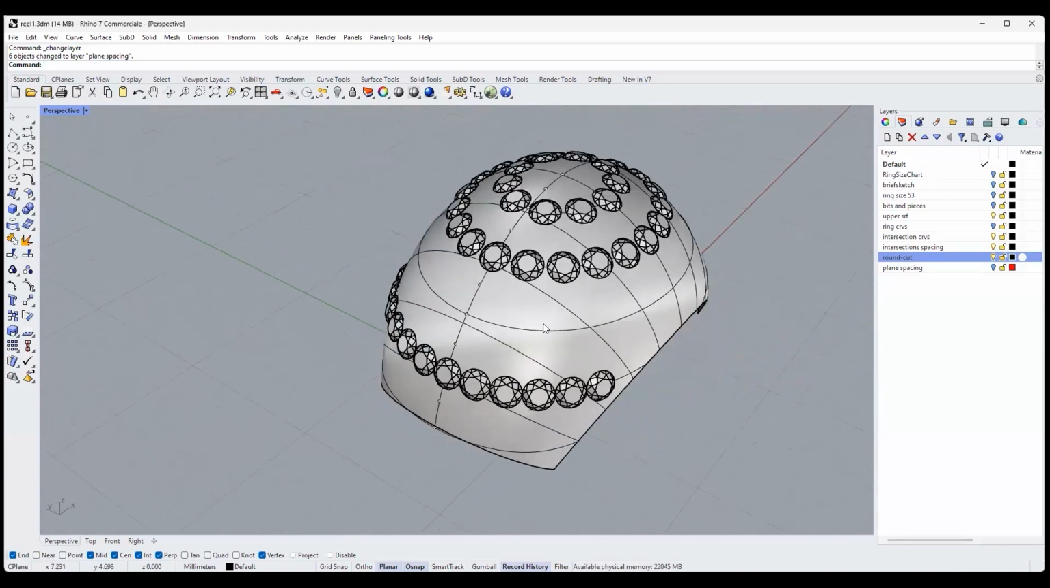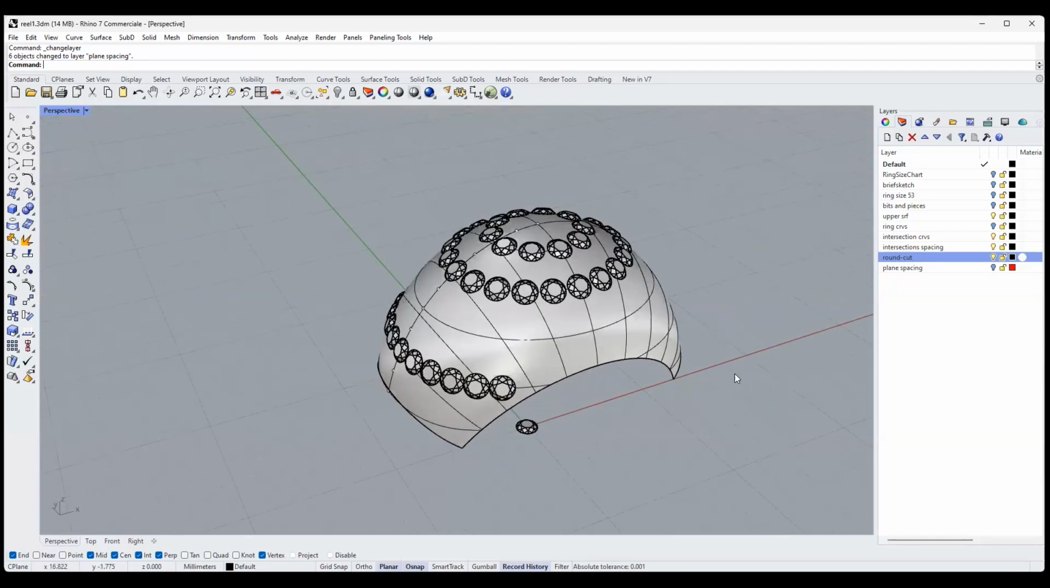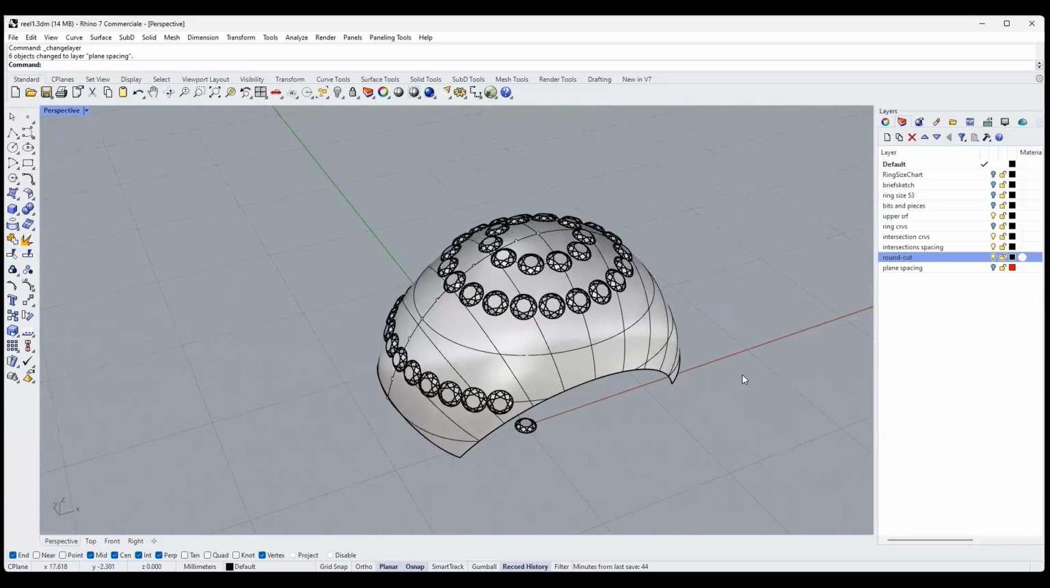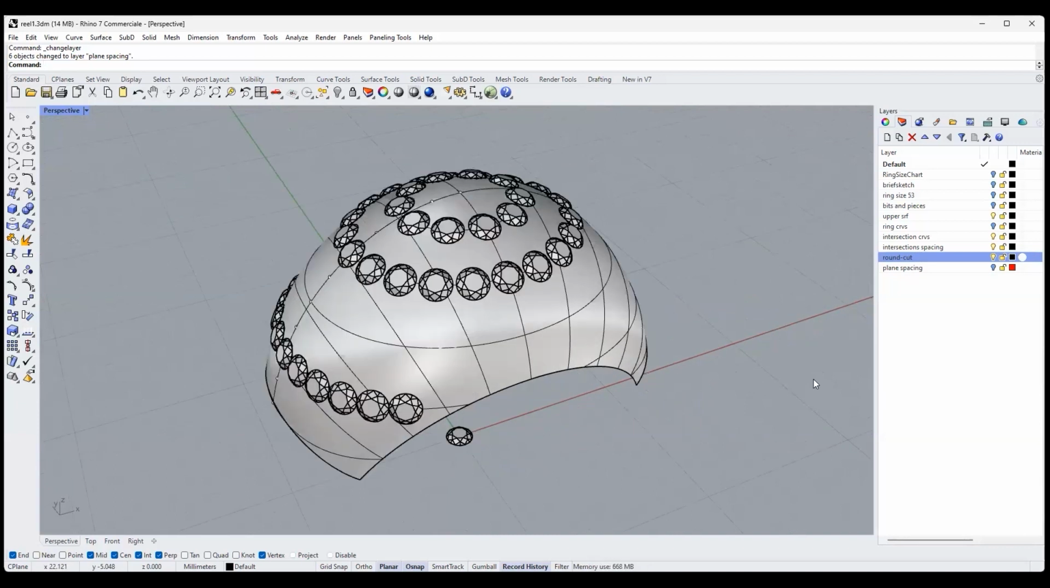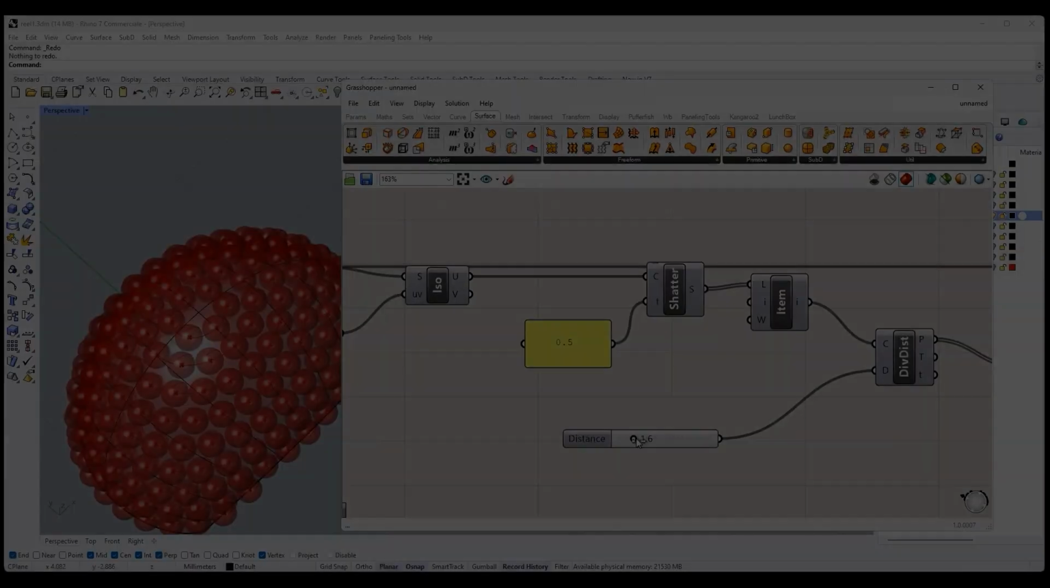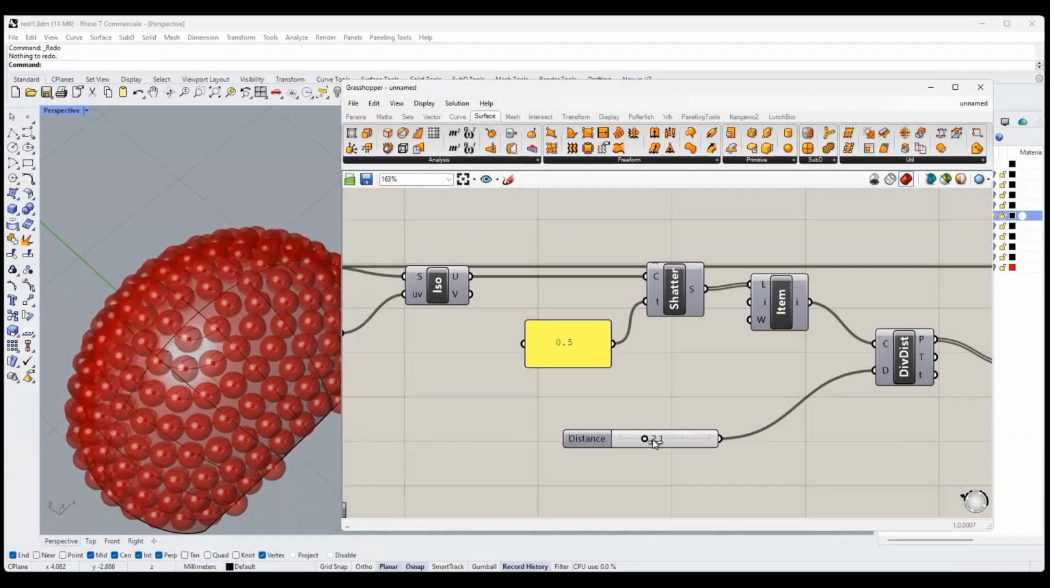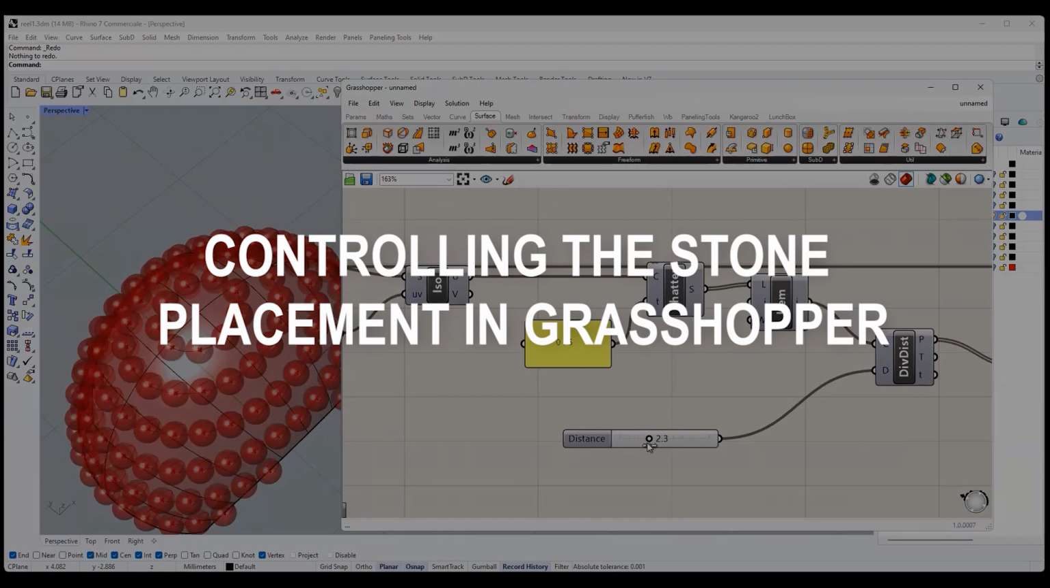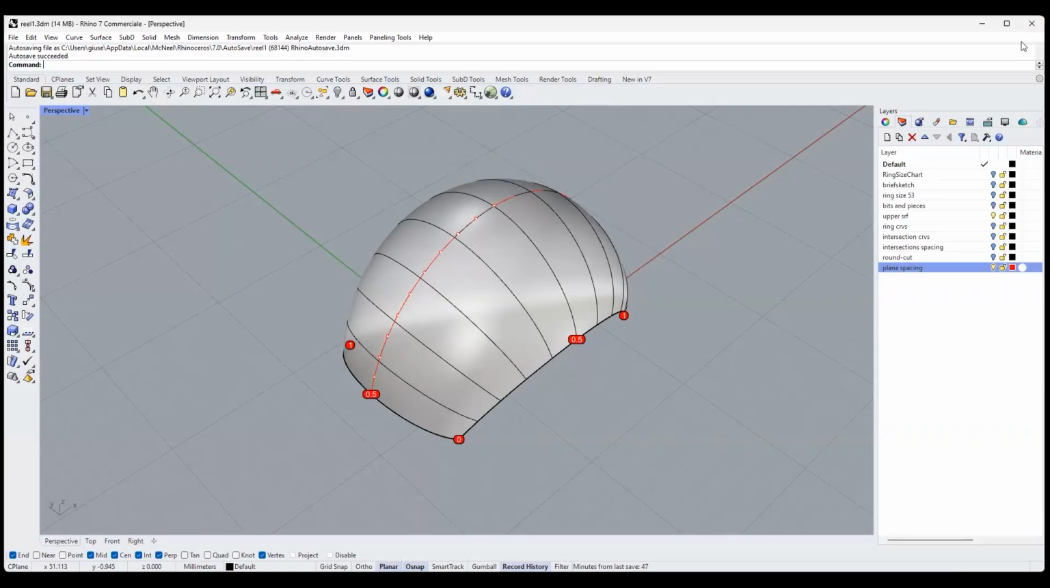And the other advantage is that if we change the shape of the ring, the definition will adapt to the new changes. And so I think it's quite convenient to invest some time in doing this in Grasshopper. I think we better start off fresh in Grasshopper.